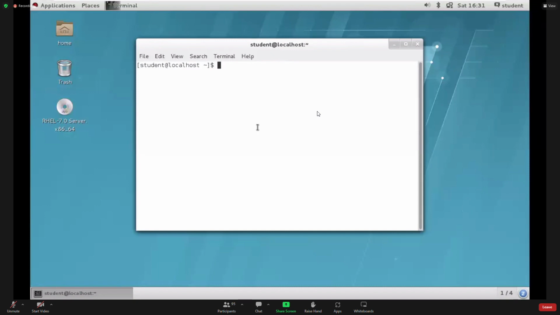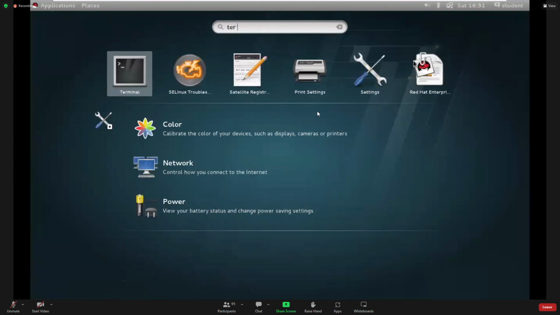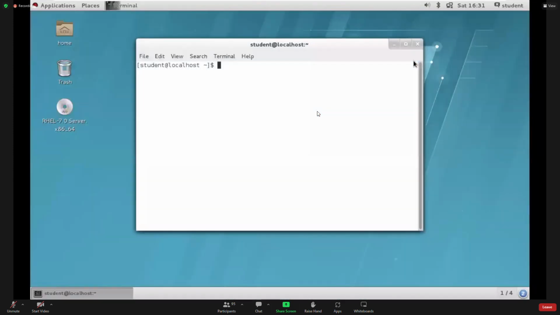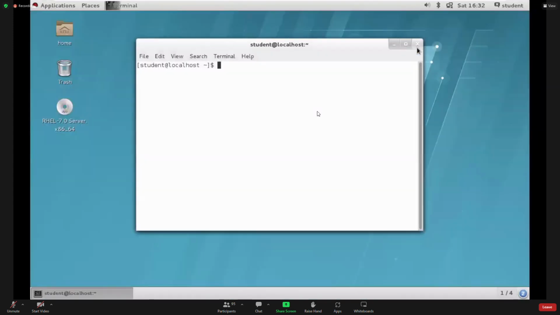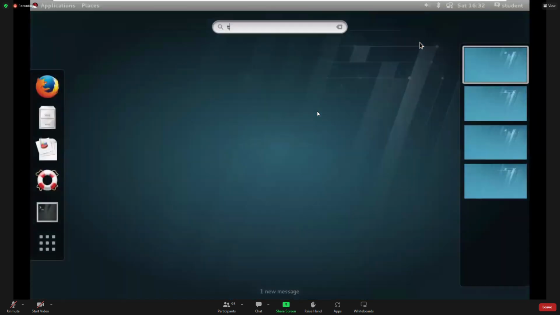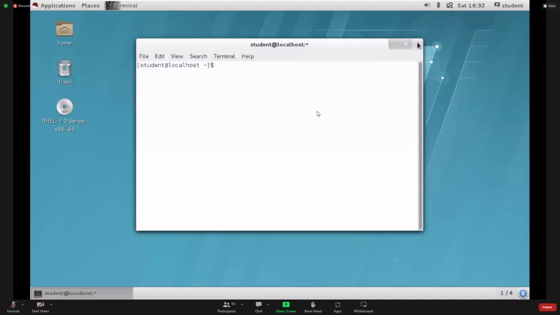Got it, guys? So how to open? This is another way. Windows key, type terminal, then hit enter. TR is also enough. First 3 letters are also enough. So let's see here. Windows key, then type terminal, then hit enter. Got it, guys? How to open the terminal? So Windows key, then type terminal, then hit enter. Then you are going to get the terminal.